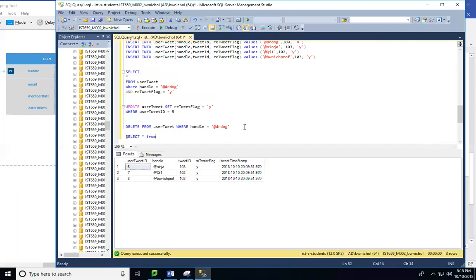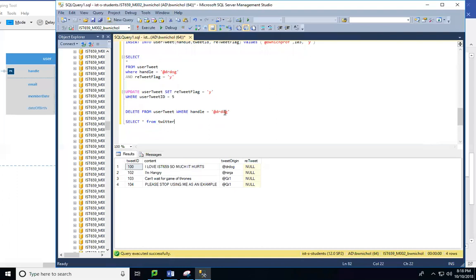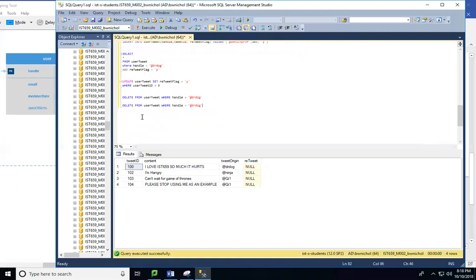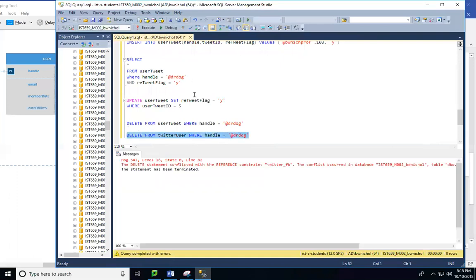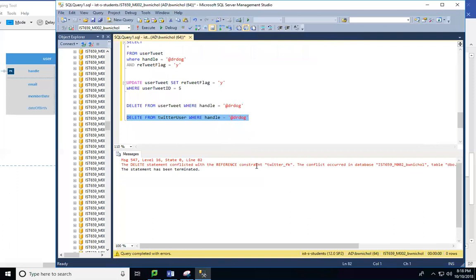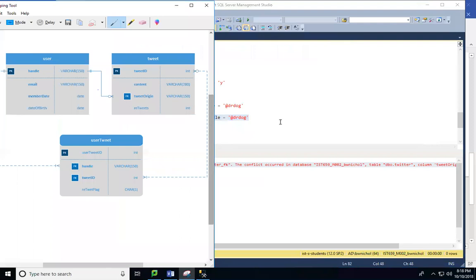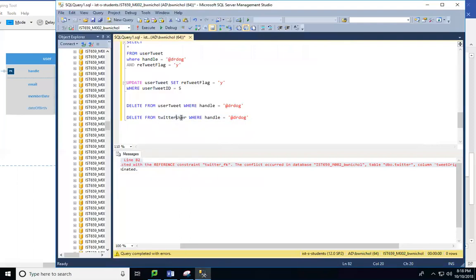Select star from Twitter. Dr. Dog does have an instance. So let's see what happens if we try to immediately delete him from the user table. We should get an error. Twitter user, I think, was the name of the table. Cannot do it because it's a primary key, foreign key constraint on the tweet table. So we first have to delete him from the tweet table.